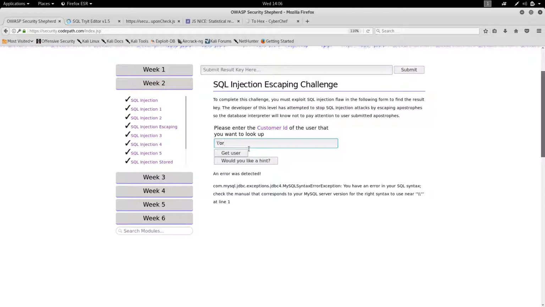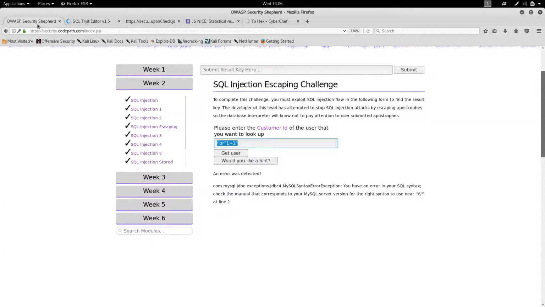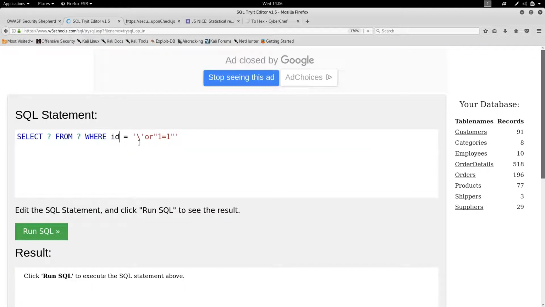So we can't use a single quote because we know that's being escaped. Let's see if they're escaping a double quote. And if we do this, then let's paste it back into our editor right here. It's like that. So we're reading username equals, or in this case, customer ID. So we'll just write ID equals backslash, or 1 equals 1, but we have an extra quote at the end.